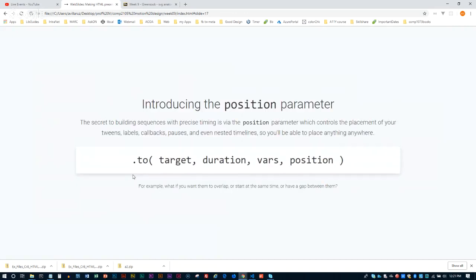Now, introducing the all-important position parameter. We touched upon this a little last week when I talked about adding labels. You can use position parameters with labels, but you can also do much more. You could use it in 4 or 5 different ways, which I'm about to show you right now.